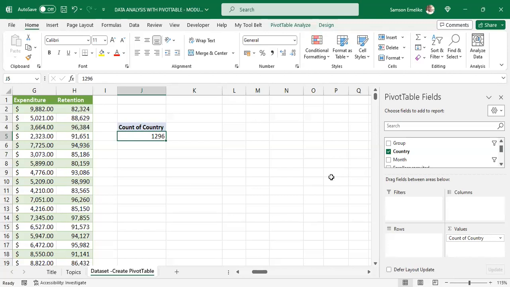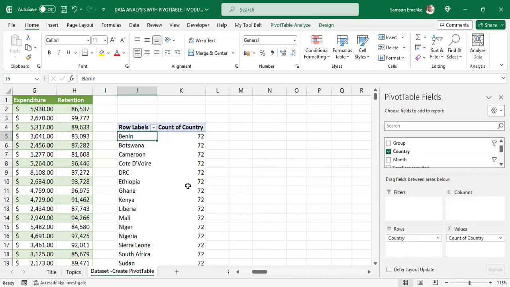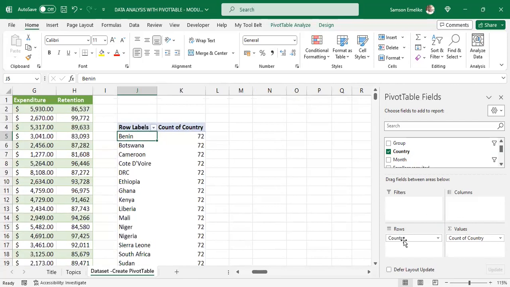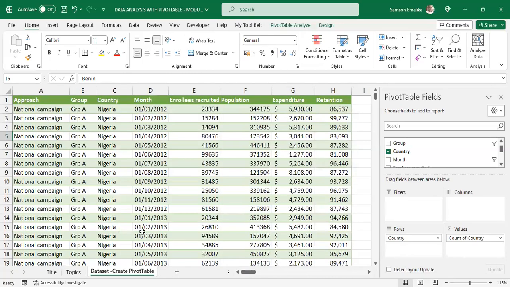Now I'm going to use text fields to just demonstrate this. Now I have the country there and I have the country here. See what's happening? Remember, I bring my country under the row and it's giving me all the unique countries. And I bring the same country to my value area and it's giving me the count. This is the number of times that each of these countries occurs here.